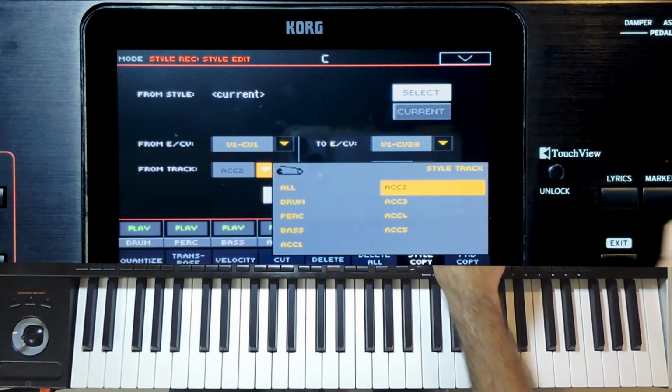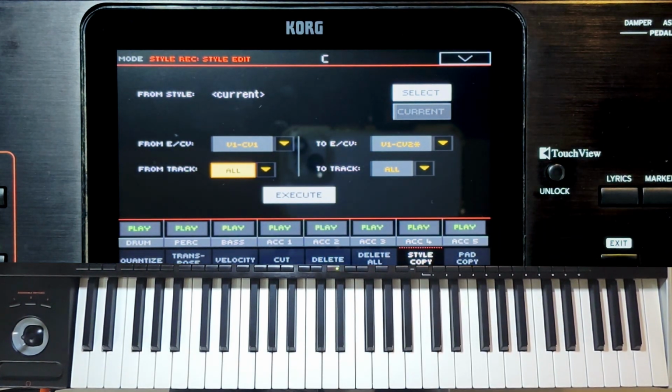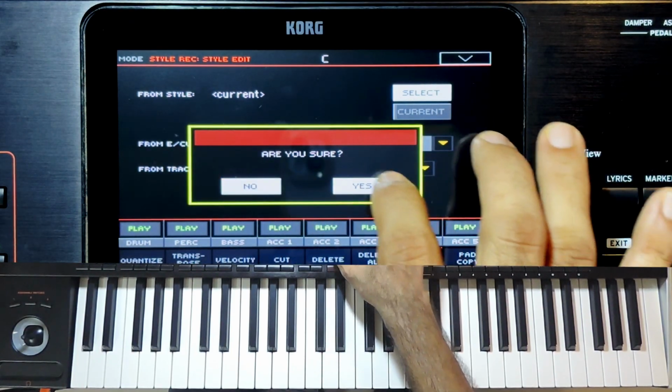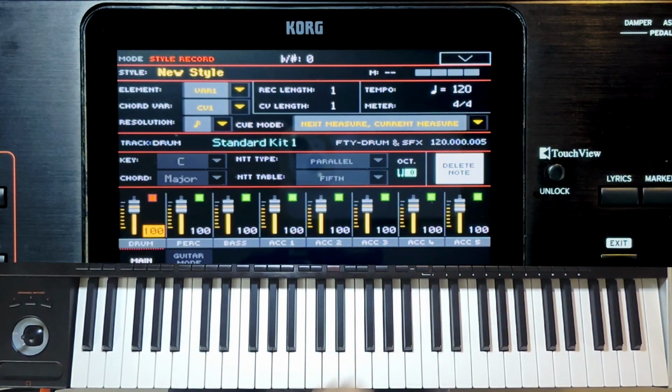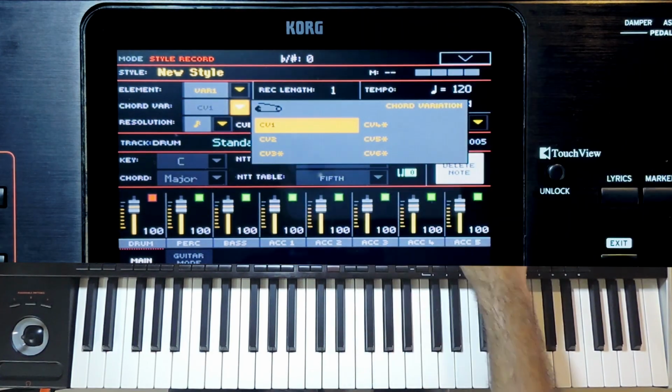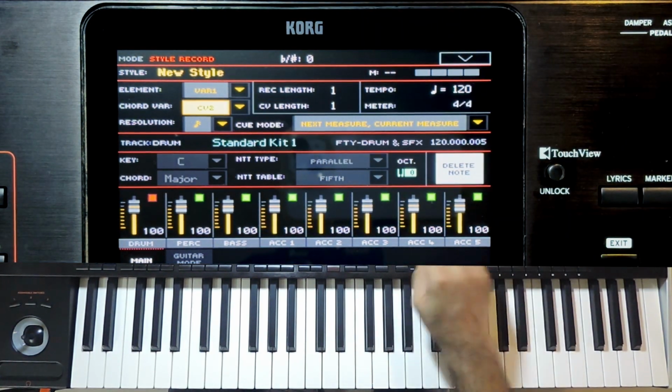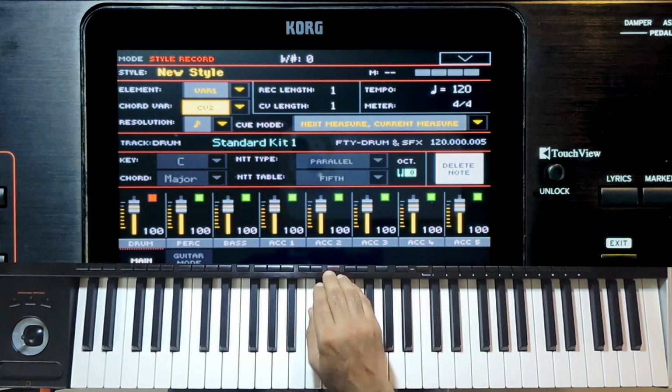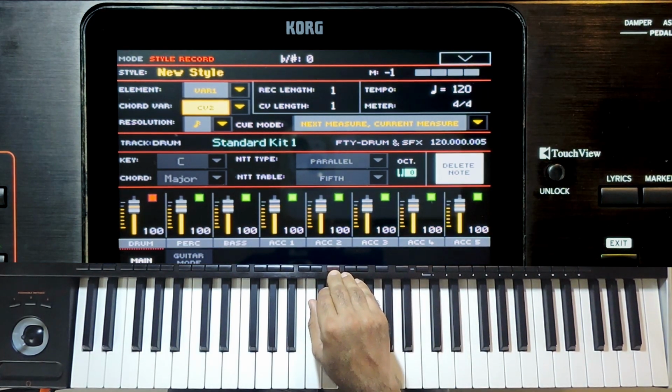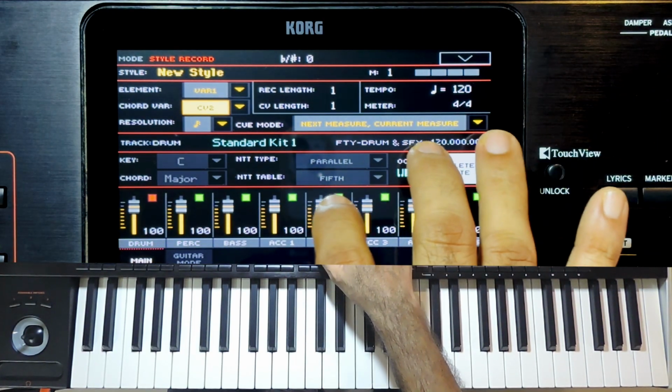We need to copy all the tracks, so selecting all. It's copied. Now selecting CV2. The same patterns from CV1 are here now. I'm going to edit the piano and guitar track.